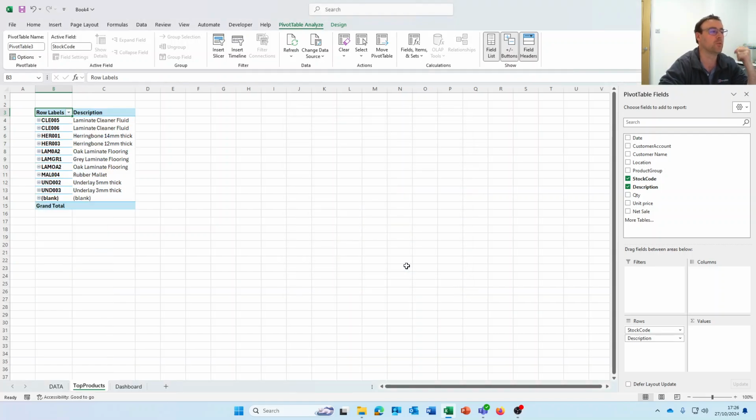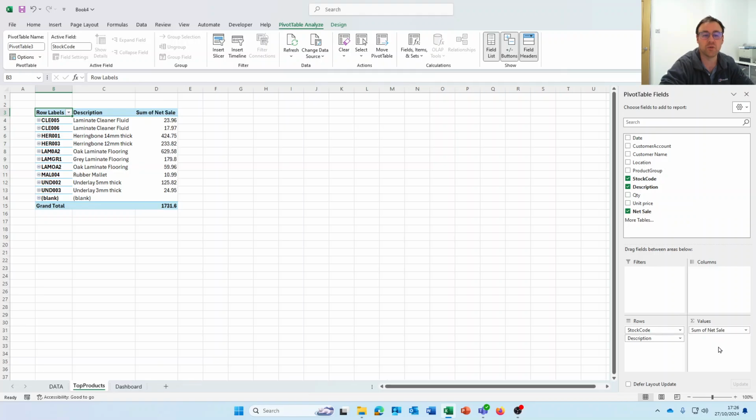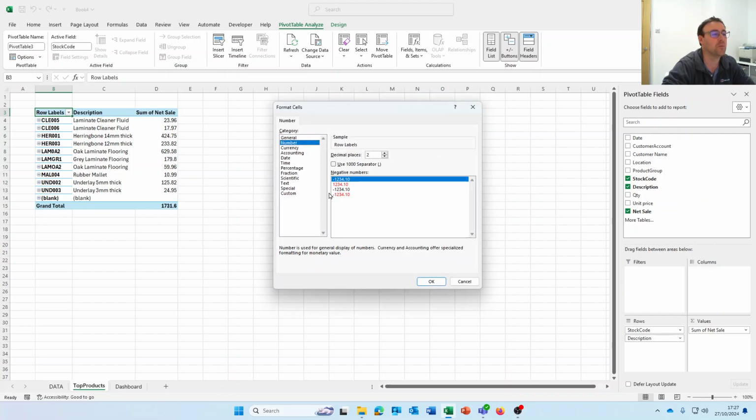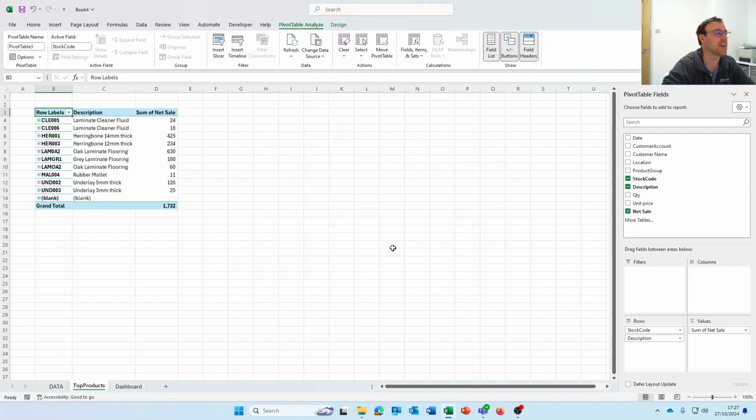So if we just click on here, field settings, and we're just going to tidy this up to put it in the tabular format. We need to know what the net sale is, so that we know what our revenue is. That's fine, but we don't particularly want the pennies when we're analysing at this level, so sum is fine. Number format, if we click on number there and put a comma in and take the 2 decimal places out, click OK, click OK. We then want to sort our data so that the highest sale, which I can quickly see is this oak laminate flooring, is at the top.